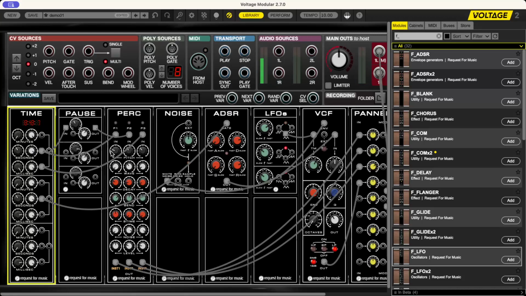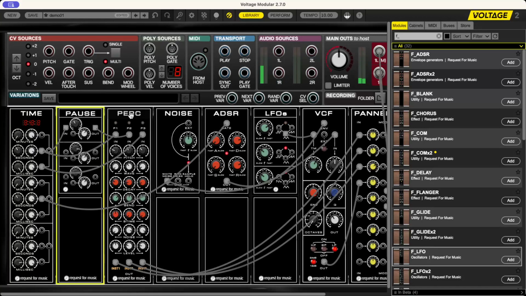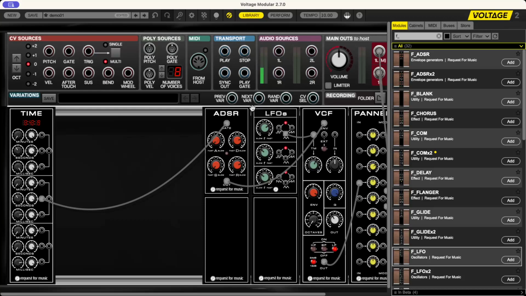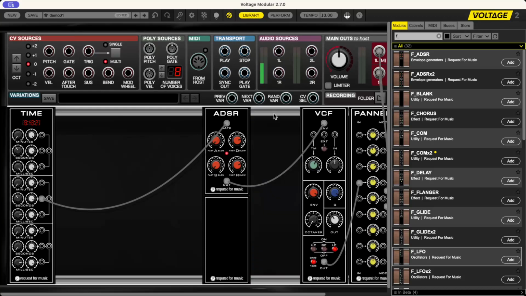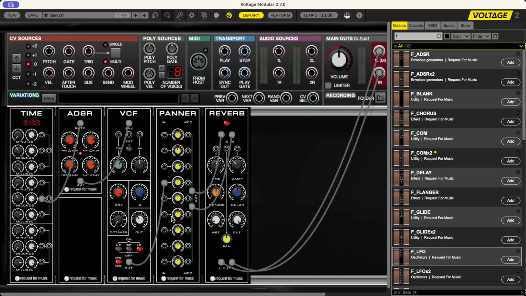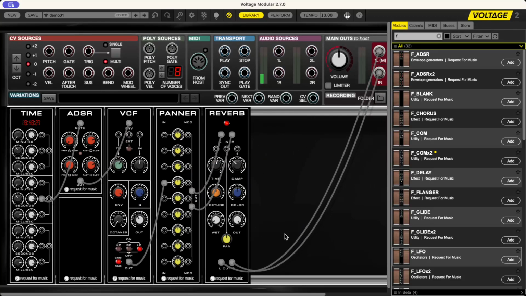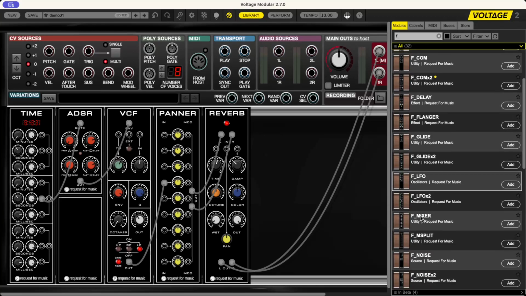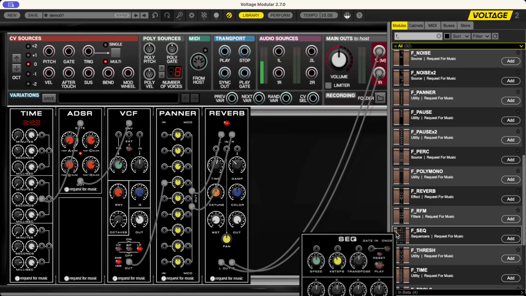But what if I wanted to use this with a sequencer, for instance? So I'll take a couple of those modules out. I'll take all of this out. I want to keep my ADSR and I want to keep my LFO, and I'll do a left align to drag it all to the left, and I'll take a sequencer. Where am I? There's my sequencer.